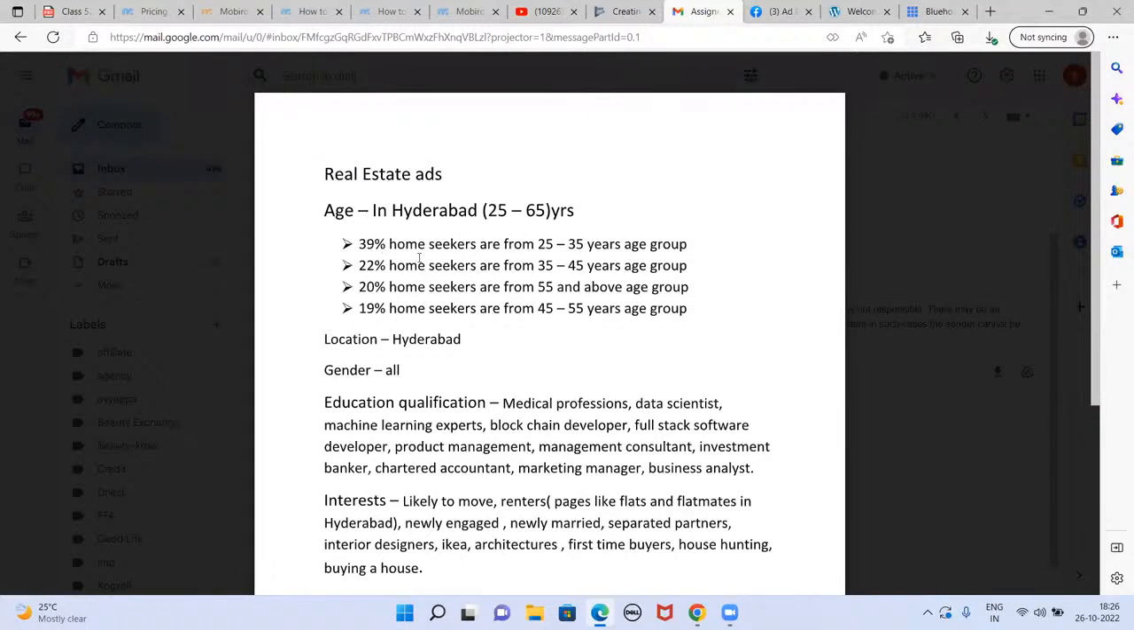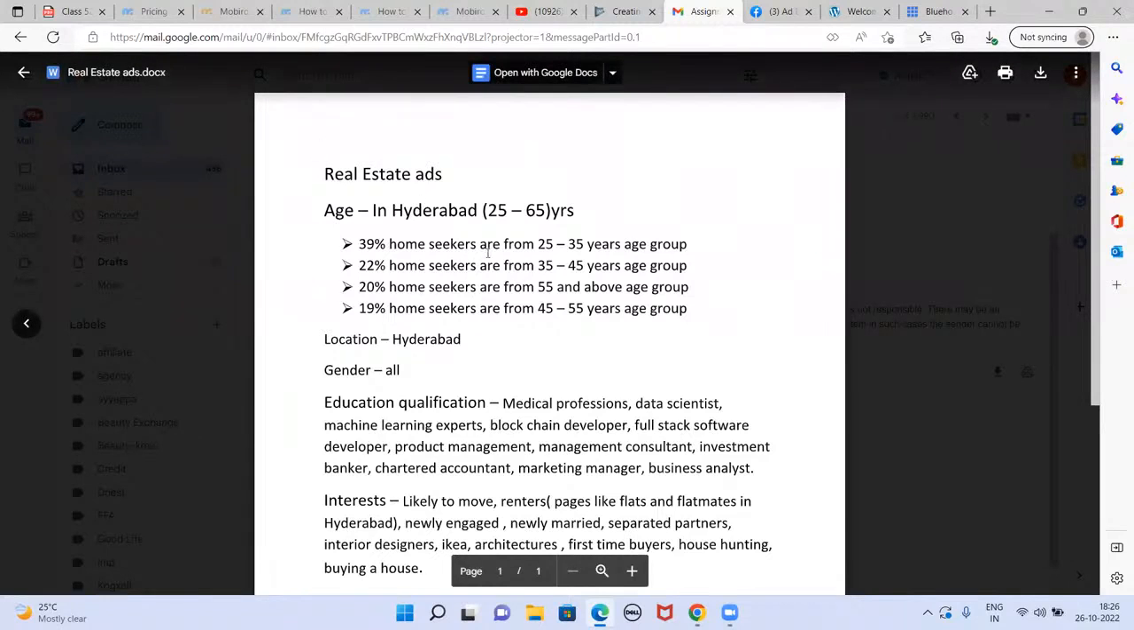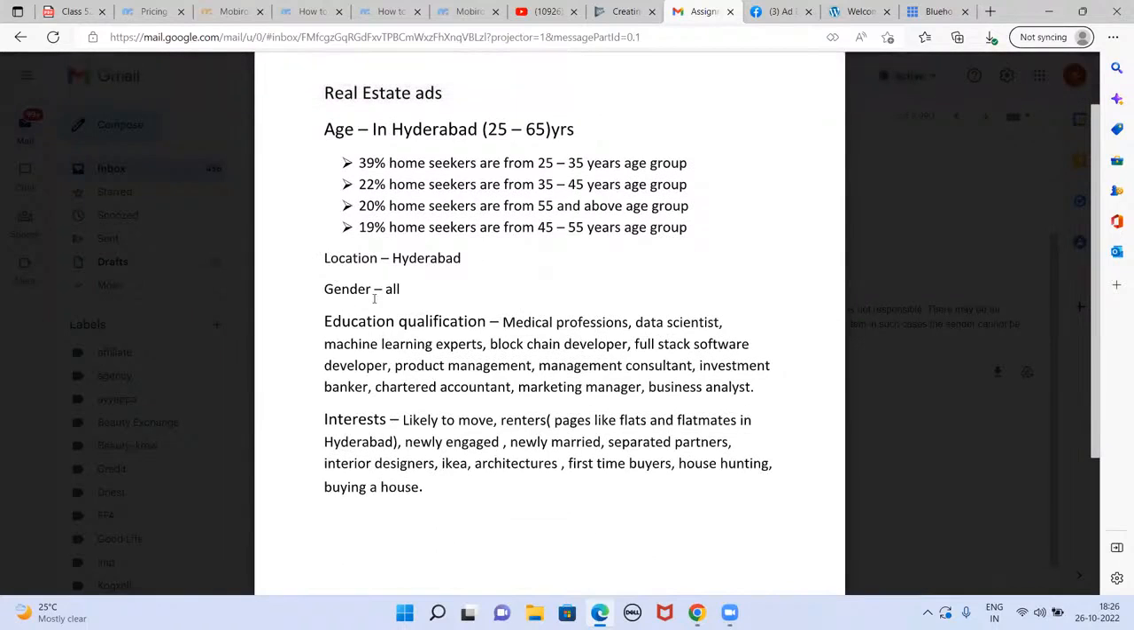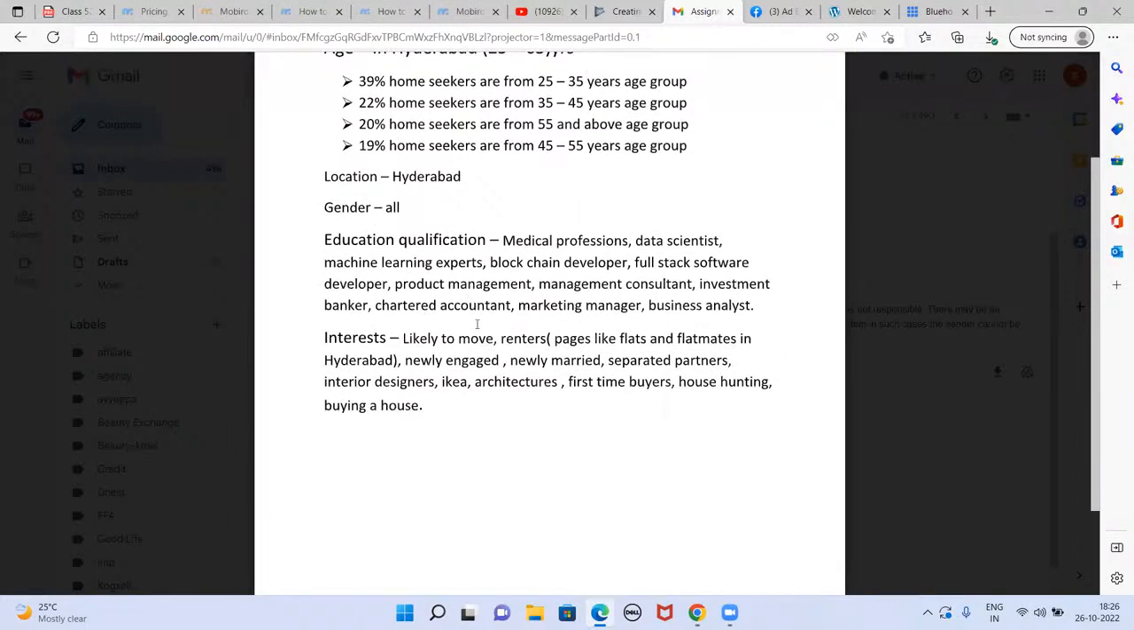So this information is really good actually. If you research on Google, you will find this information. Once she got that, she started promoting the ad. She was targeting Hyderabad, both genders, and she picked education qualifications, medical professionals, data scientists, machine learning. On Facebook, you will have these options, by demographics. So marketing managers, chartered accountants, these people have high income. So if she shows this ad, there is a possibility they'll be buying. So it's a good thought.